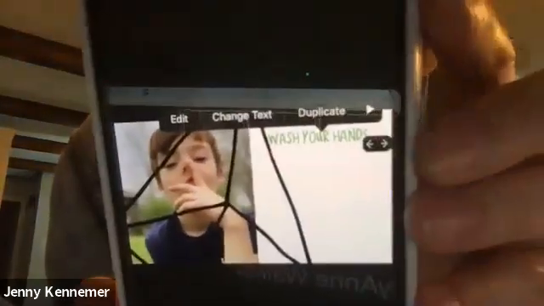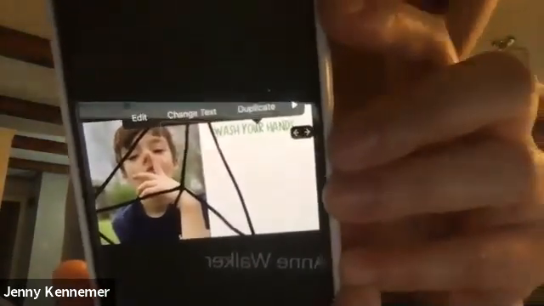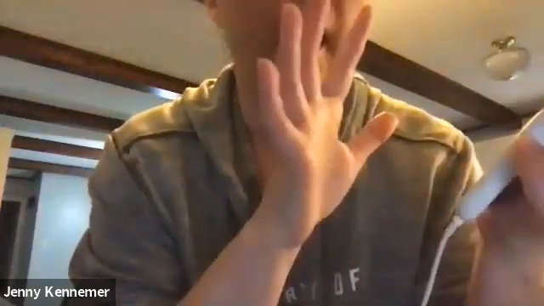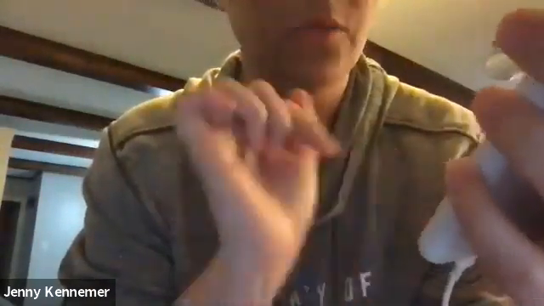So I've got wash your hands, and then I want a different type of text to say, and stay at home. So I have that one how I want it for now, but I can change it if I want to. So I'm gonna click the text box again down at the bottom. And stay at home, exclamation point. And I'm gonna use that different text. And I'm gonna change the color at the bottom, put this one in black.